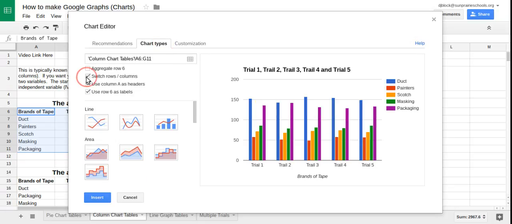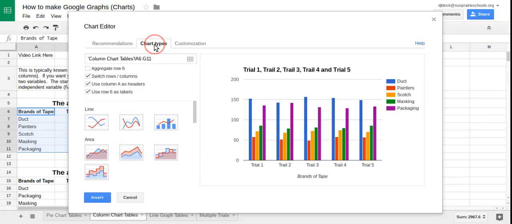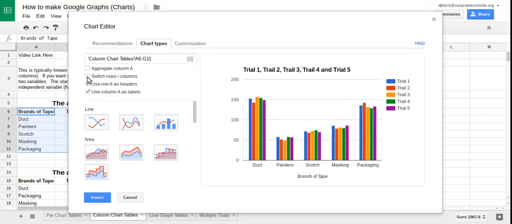You may notice the data may come through something like this, and you have trial 1, trial 2, trial 3, trial 4, trial 5. But I want brands of tape down here. I don't want my trials. I want brands of tape. So if you go to chart types, there's this cool little box to click that says switch columns and rows. That's what I'm looking for. I want duct tape, painter's tape, scotch tape, masking tape, and packaging tape. So this looks good. I like the way this is coming together.